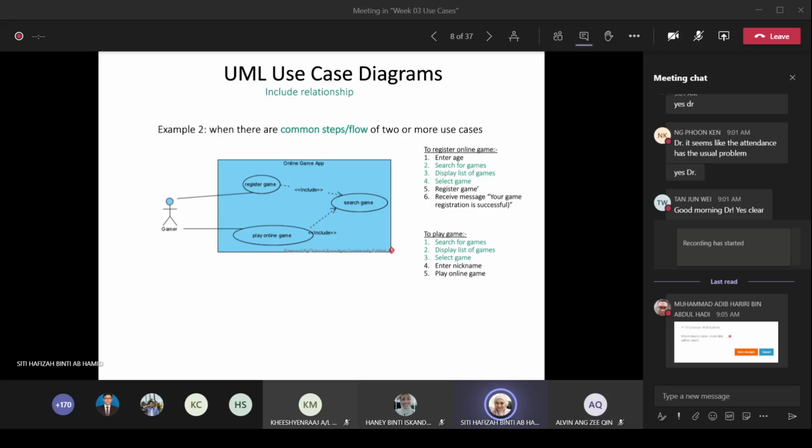So from these two use cases, it looks like number 2, 3, 4 to register, and 1, 2, 3 to play game, is the same thing. It's the same process, which is to search game. So in this situation, you can extract out these processes, this flow, these steps, and make it a use case. That's why you have search game as a use case.